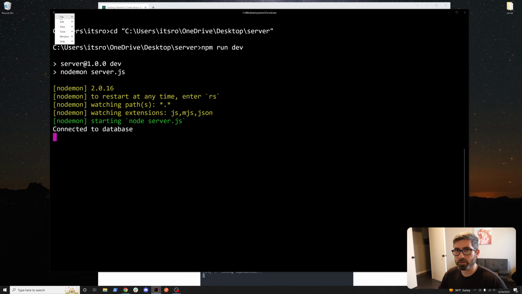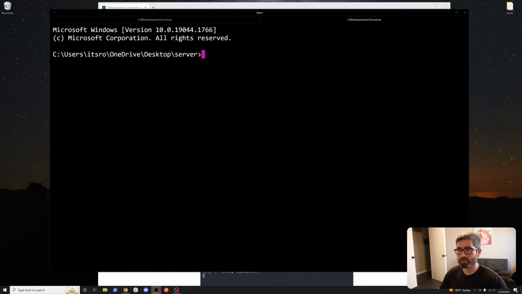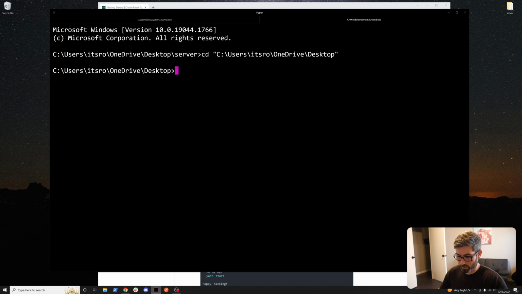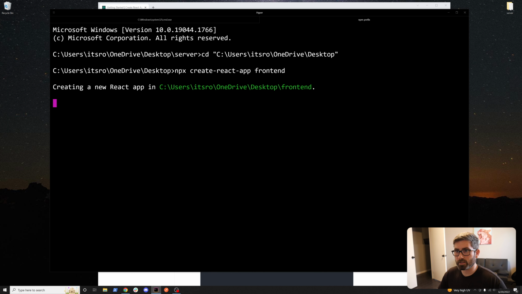I'm going to open up a new tab. In Mac, it's Command T. And then we're in the server folder still. I'm going to go cd. Let's drag that folder in, and I'm going to delete the /server part, hit enter, and we're on the desktop now, so let's run the React command. So npx create-react-app, and then you just give it a name. I'm going to call mine frontend. So it's going to generate that app for us, and it'll just take a second.